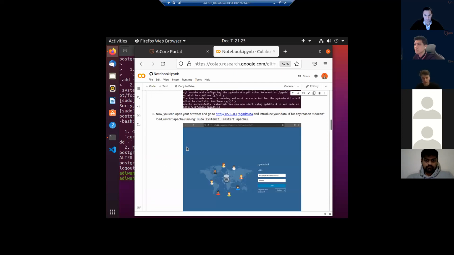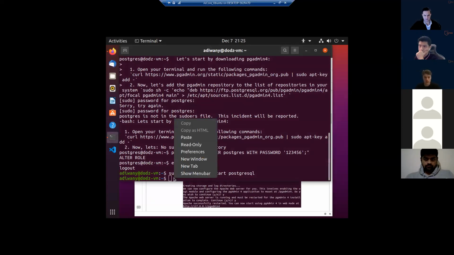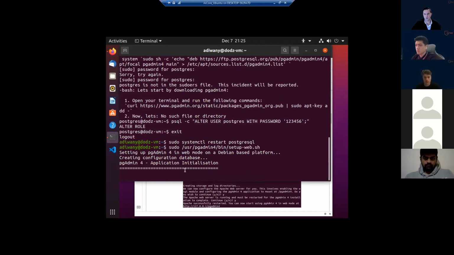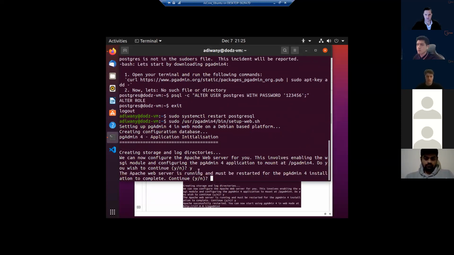So to do that, we run this command, sudo /usr/pgadmin4/bin/setup-web.sh, the shell script. It allows us to run it from the terminal, like so. Now what it's doing is setting up pgAdmin4 in web mode on a Debian-based platform on Linux. Do you wish to continue? Yes. Do you wish to restart the Apache server? Yes.